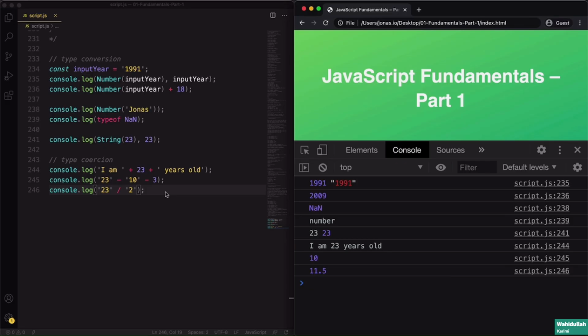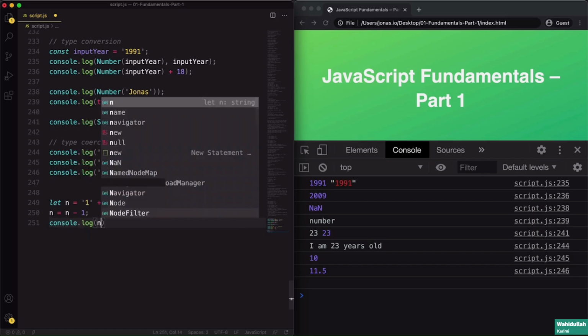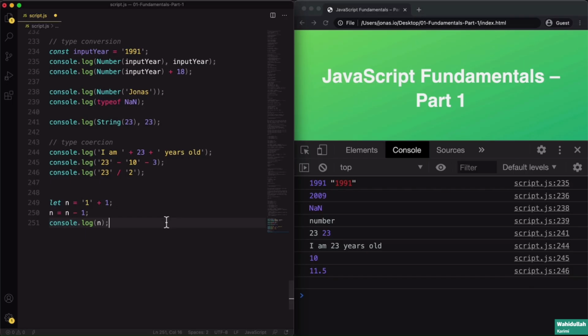Okay, so I hope that the distinction between type conversion and type coercion is now pretty clear. And now, just to make sure that you actually got it, let's play a game called Guess the Output. So that's a game I just made up. So I want you to guess what happens here. So I'll write '1' plus 1 like this. And then we say n equals n minus 1 again. So what do you think n will look like when we log it to the console?